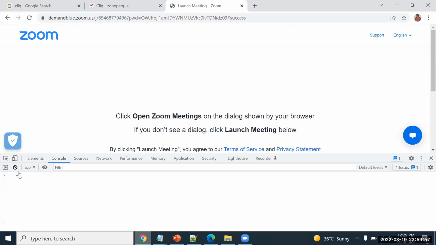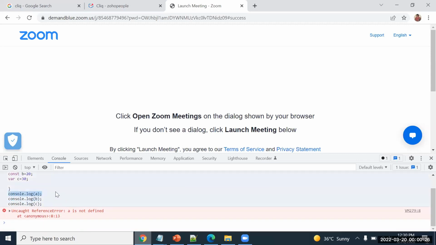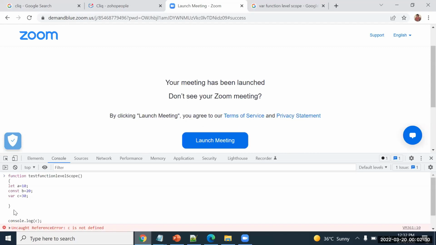Now I try to access all the three values outside the function. A is not defined. So this let cannot be accessed outside the function. B is also not available. Now it is working fine, right? So all three will not be accessible outside. All three will have function level scope only and will not be accessible outside. So I have noted that.